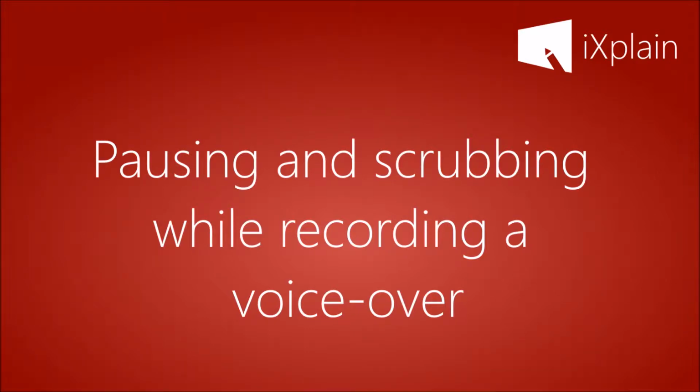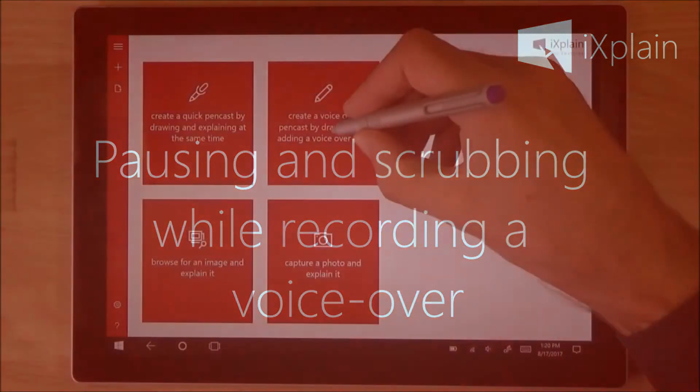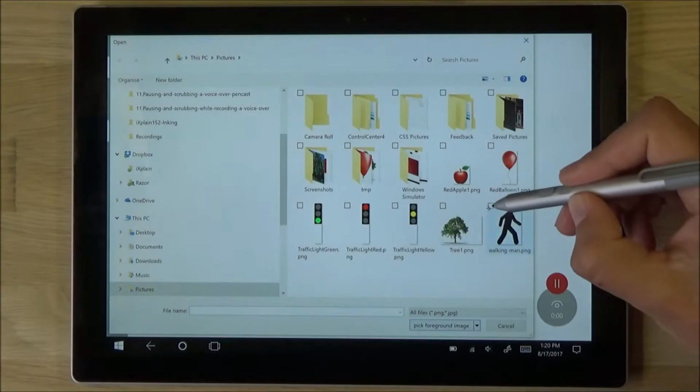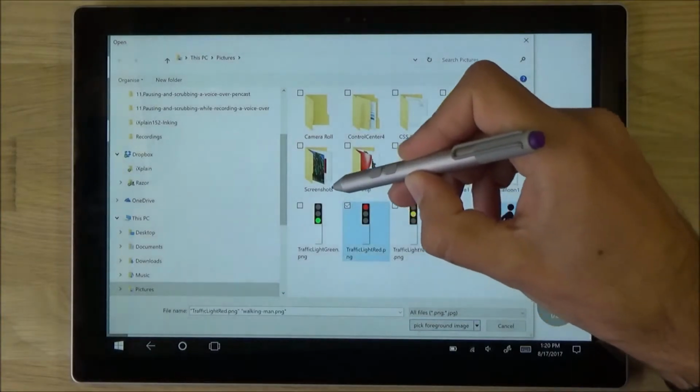In this tutorial I will explain some possibilities of pausing and scrubbing while recording a voiceover. As an example, I will create a pencast with a walking man and some traffic lights.